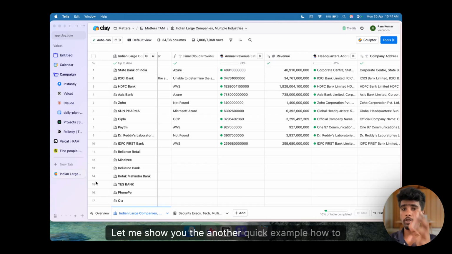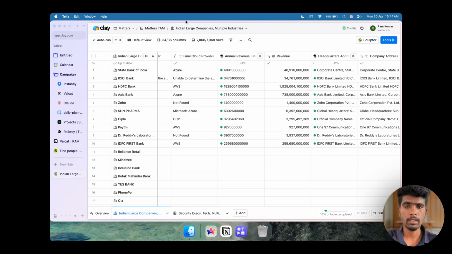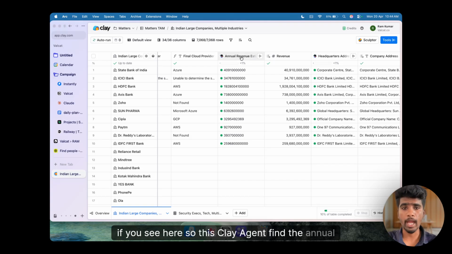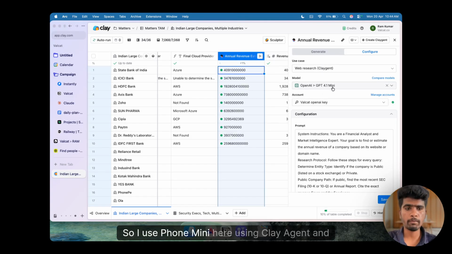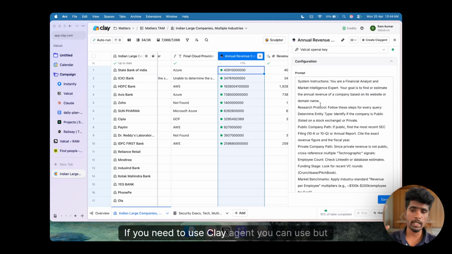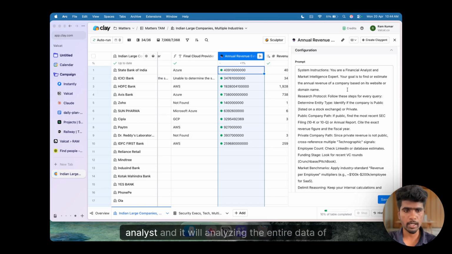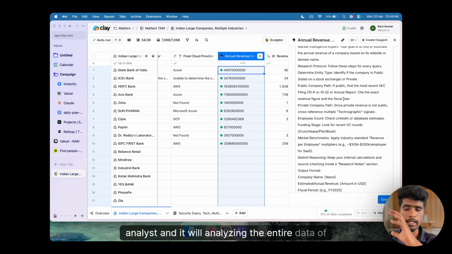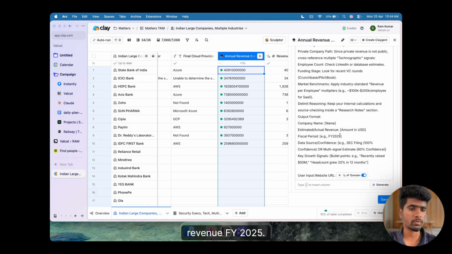Let me show you another quick example: how to find the revenue of the company in the last financial year. If you see here, this Clay agent finds the annual revenue estimates. Just click it. I use 4 mini here, using Clay agent and using our own API. If you need to use Clay agent, you can, but the more efficient way is using your own API, so it will cost you less. So the system prompt will think like a financial analyst, analyze the entire data of the company, and find the last financial year's revenue, 2025.